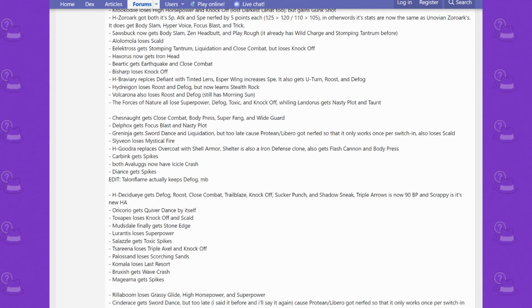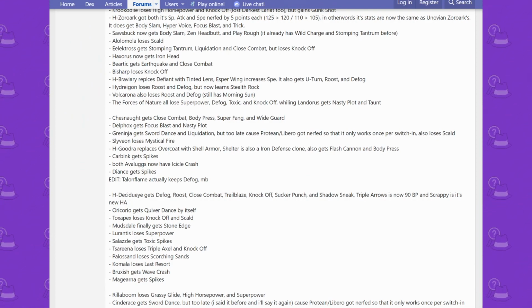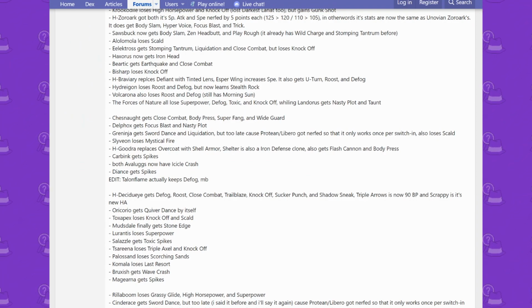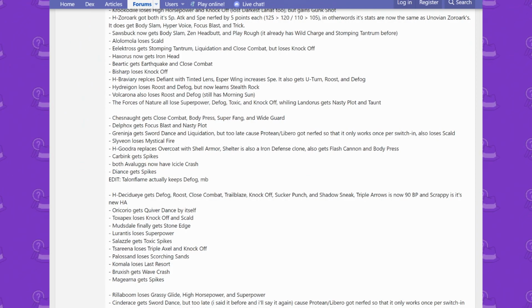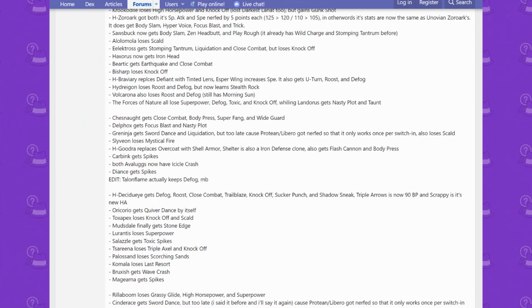Interesting. Chesnaught gets Close Combat, Body Press, Super Fang, and Wide Guard. Delphox gets Focus Blast and Nasty Plot. Greninja gets Swords Dance and Liquidation, but too late because Protean / Libero got nerfed, so it only works once per switch in. Also, it loses Scald. Sylveon loses Mystical Fire.